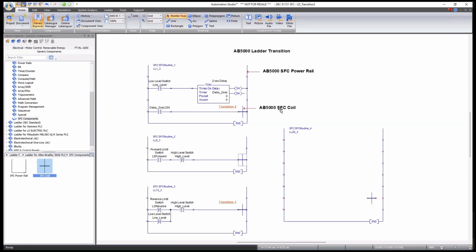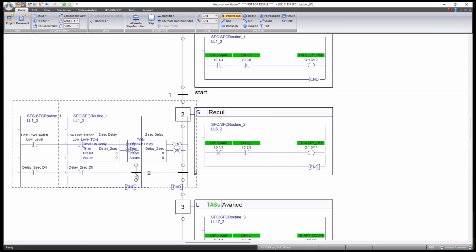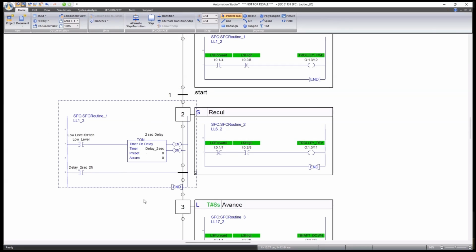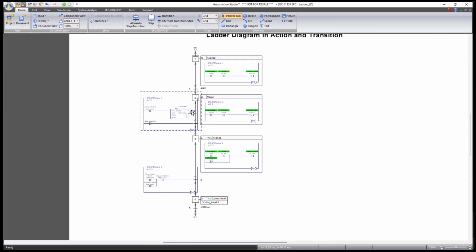If we go back to our diagram here, you can see that the transition itself, the symbol from the ladder, is actually the transition. So the same, we have the transition here, and the actual ladder symbol is integrated into the SFC. So you can see there in our SFC, that's how you would build it using ladder logic.